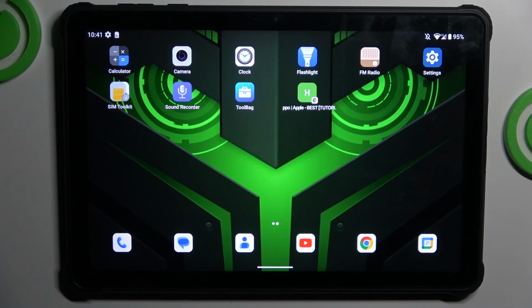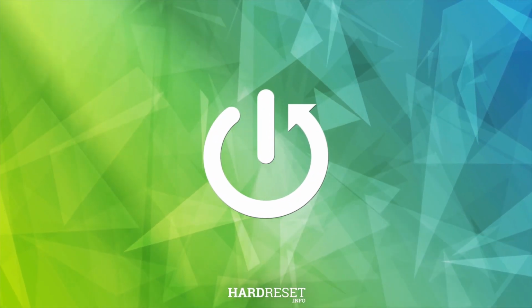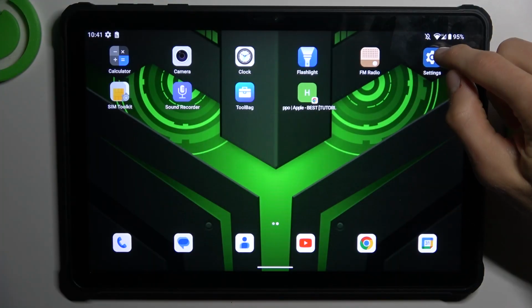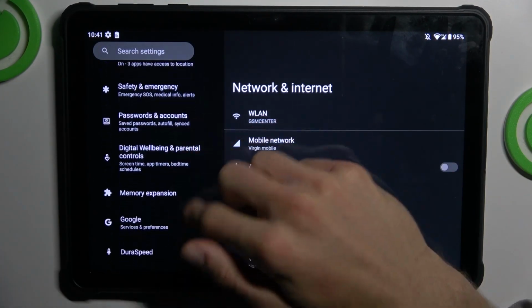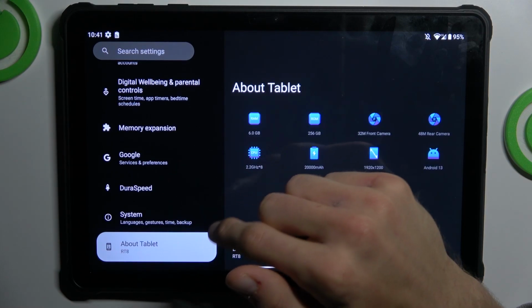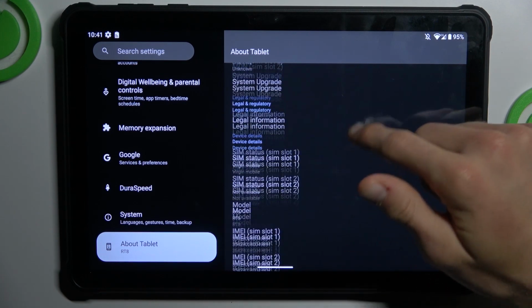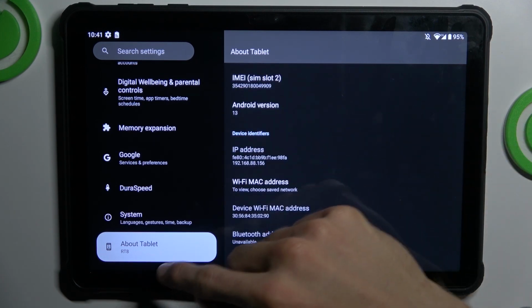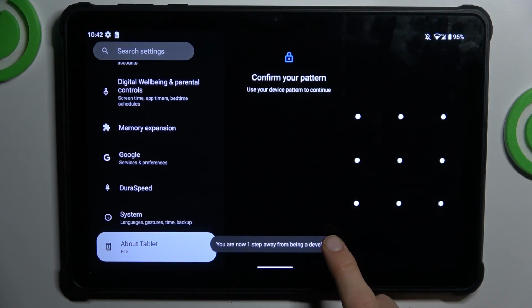Today I have OUKITEL RT8 and I want to show you how to see the available random access memory on this device. To do that, open the Settings application, scroll down and tap on the About Tablet selection, because firstly we must open our developer mode. In About Tablet, we tap on Build Number several times to activate our developer mode.